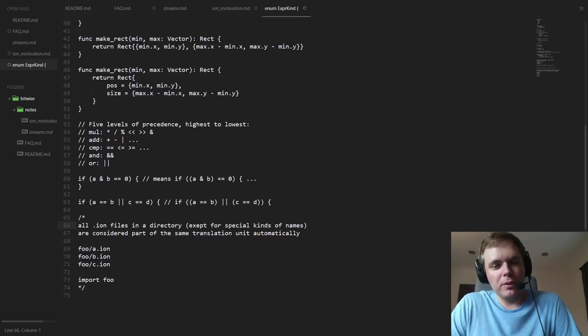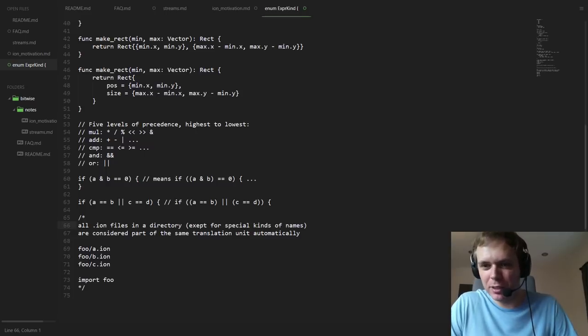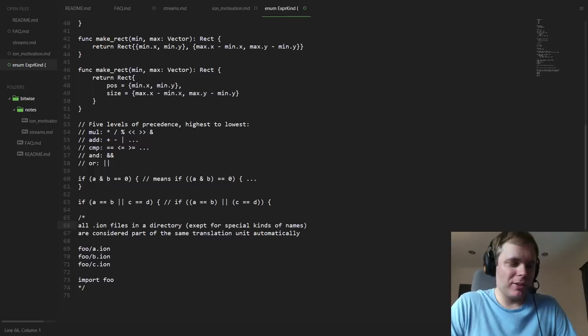Tuples? No tuples, because again, C-like, not trying to introduce higher levels of abstraction. Someone's asking about parametric polymorphism. The answer is absolutely no. No generics, no templates, no parametric polymorphism.